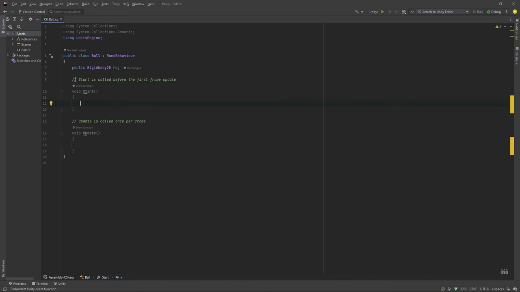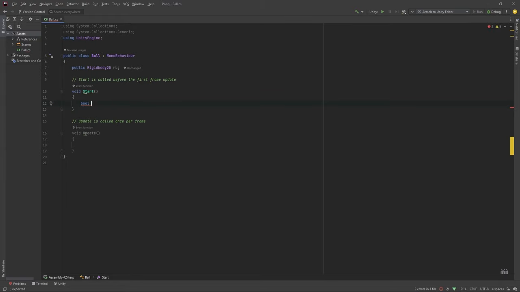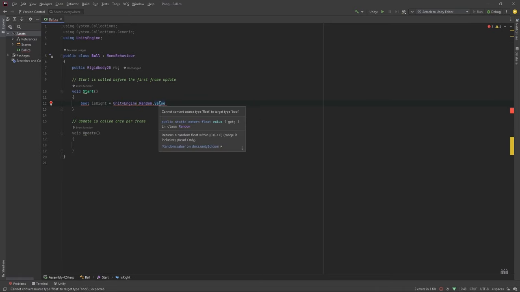So let's add that. In the start method, let's make a boolean, which is either true or false, called isRight, and this will be equal to UnityEngine.Random.value, which gives us a value between 0 and 1, is greater than or equal to 0.5.